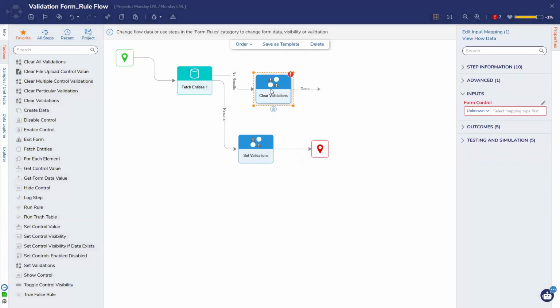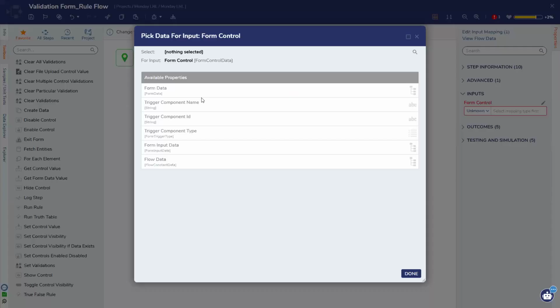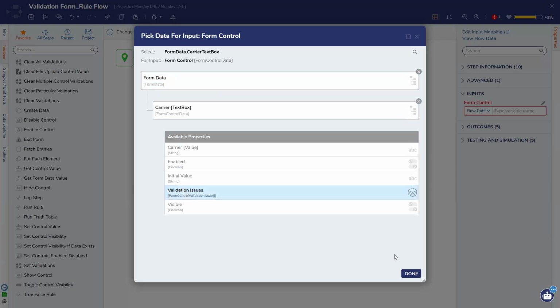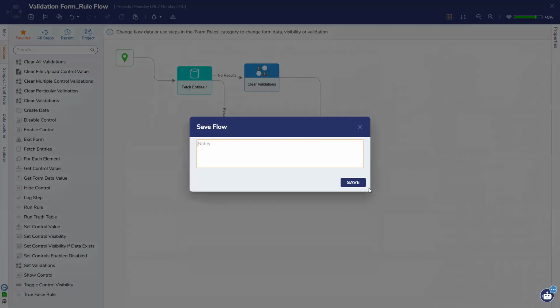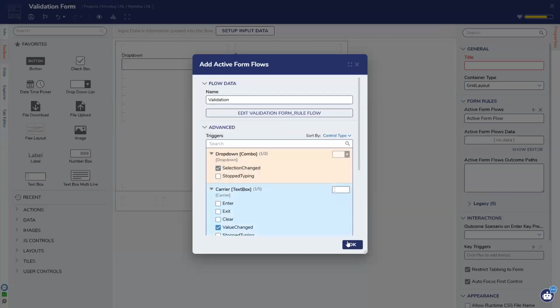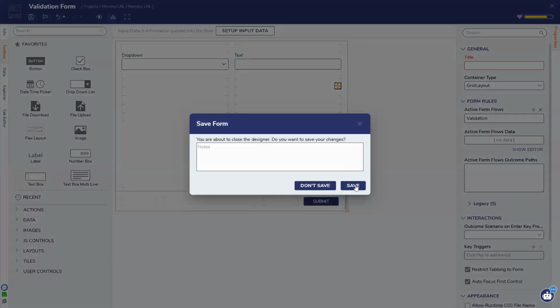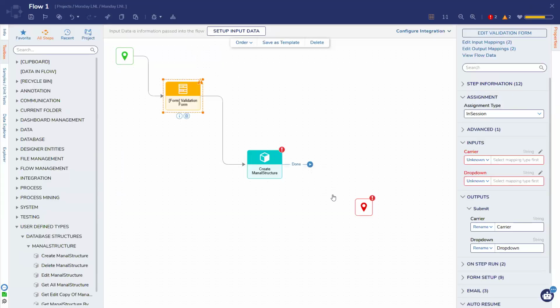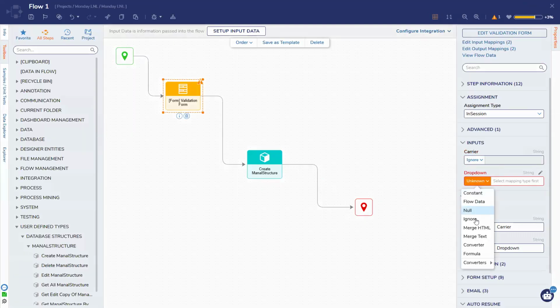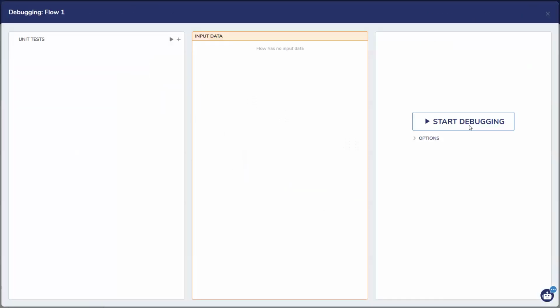And then if there are no results, we want to make sure that they can clear the validation so that they can continue to move forward. And we set that on our text box. So we'll save that, exit out of this, hit OK, exit, save. And we'll connect this. And this is going to be ignore. We don't want that pre-populated. And then we're going to debug this.